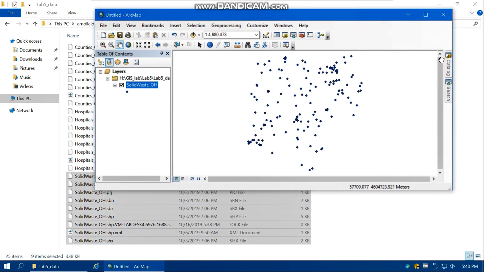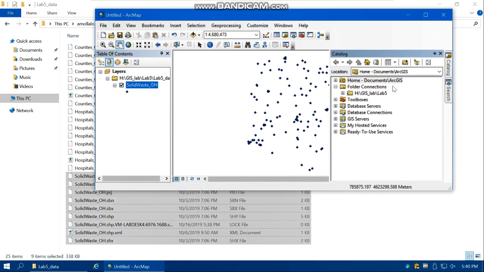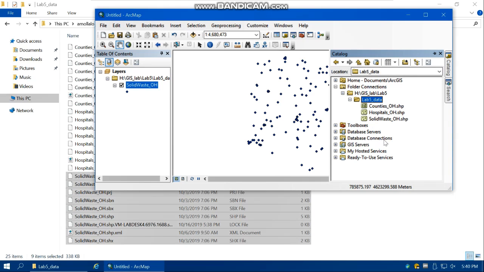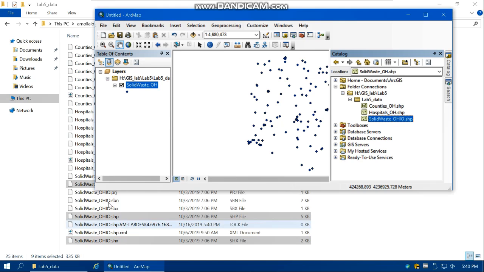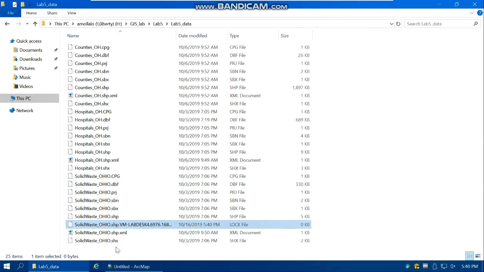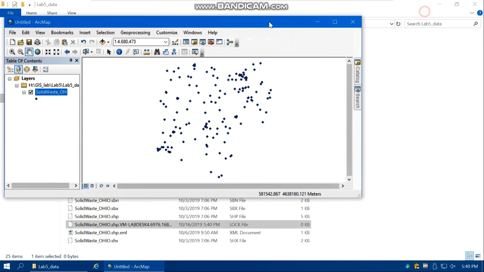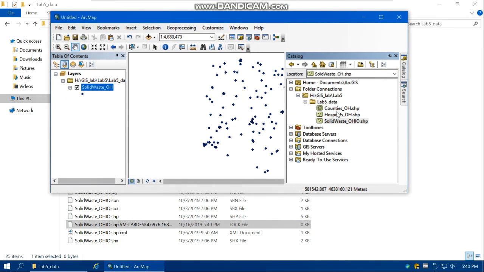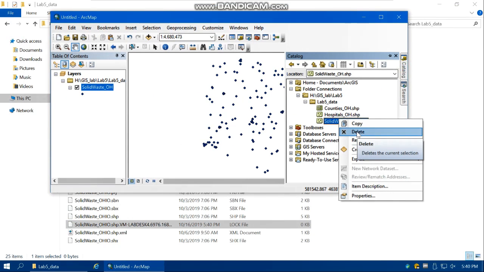So you have to do that from catalog, from here, and then if you want to rename it, never rename it from here because all of them must have the same name. So you can here, for example, change it to Ohio and see what happens. So you can see all of the files automatically change to Ohio, right? So if you want to rename a file, if you want to copy a file or delete a shapefile, you have to always use the catalog.